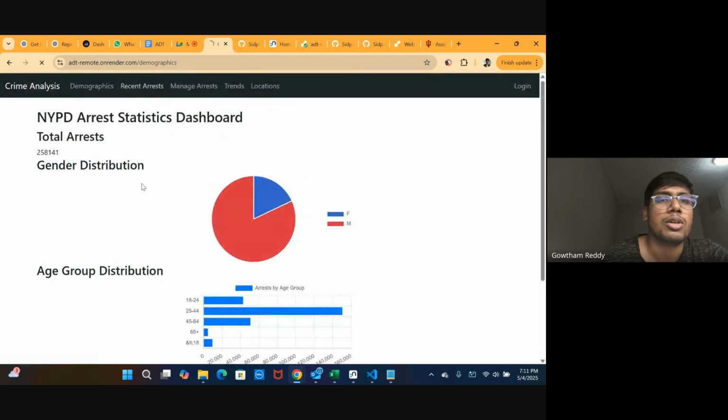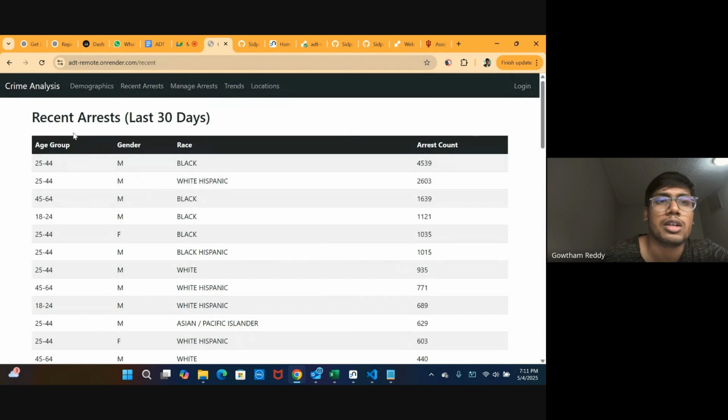Next, we also added a feature called recent arrest, which gives us an overview about the recent arrests that happened in the month. This gives an idea about the type of arrest and statistics of the arrest that is happening around you. I mean, for the civilians of New York City.